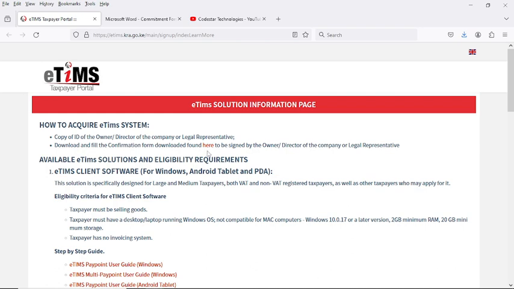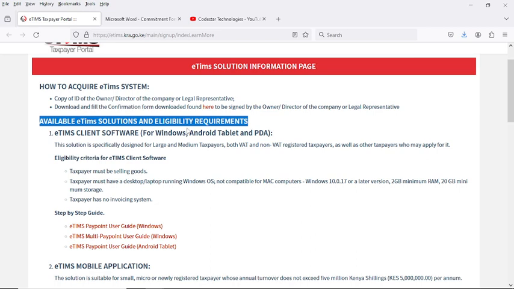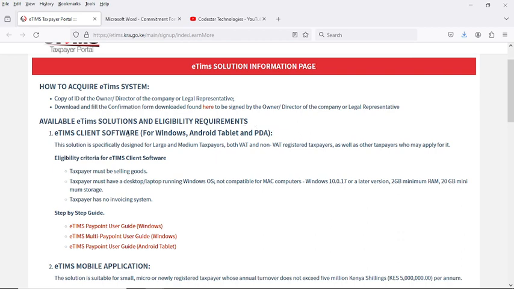Once they fill the form, we'll get to the next step, which is that the KRA will approve. And then we have different available eTIMS solutions for different taxpayers. Remember, as I said, we have taxpayers who have existing systems. So how do they do that? And also we have clients who don't have an existing system. So we start with the taxpayers who don't have an existing system.